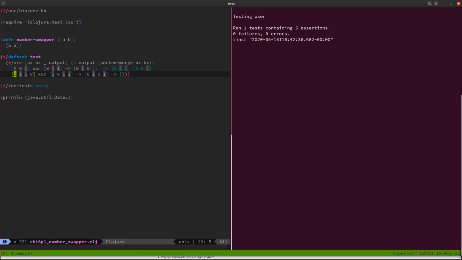1 is the same, so that should be false. 1 is different, so that should be true. 1 is the same, so that should be false. And 1 is different, so that should be true. 0, 1, 0, 1. This is the value 5. 2, 4. This is value 5. Okay.